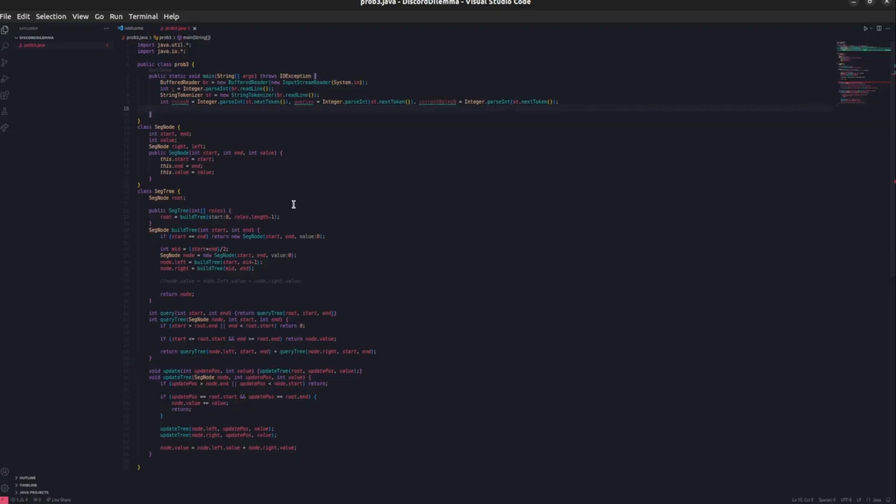Oh, something also. We don't even need this roles thing if they all start with 0, and we don't need an array of roles if we have the segment tree. So we don't need to pass in the roles here, because we just need to pass in the length.